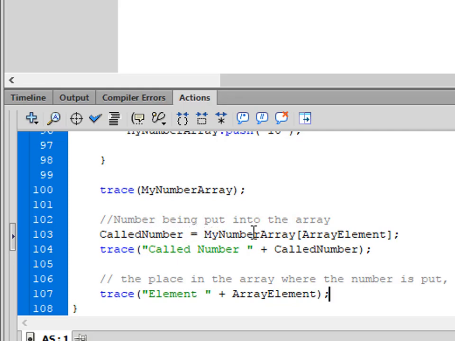Equals myNumberArray, that's the array. Then the square open bracket, array element, that's the other variable we just made, close square bracket, and then a semicolon. So this is what's going to keep track of what number we're calling. Okay, so we're going to trace that.